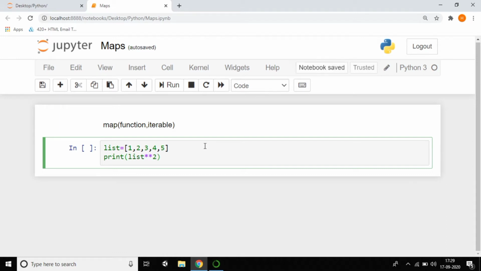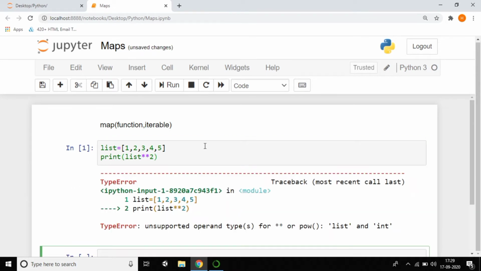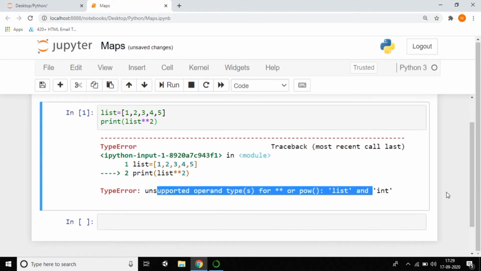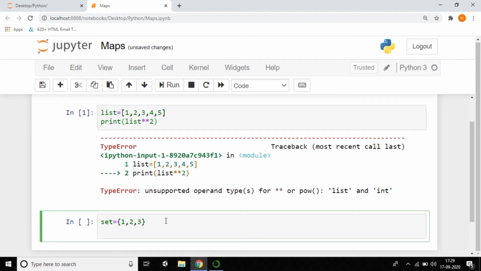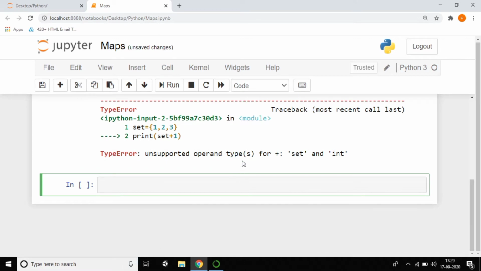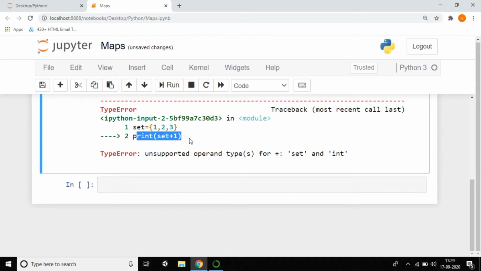Just shift enter. What are we getting? We are getting an unsupported operand error for list and int. Okay, list is a problem. Can we do it with a set? I want the addition of numbers to these numbers. We can check whether it works or not. So make it a set plus 1, so 1 plus 1, 2 plus 1, like that. We are getting an error. So we can't do it like this generally. We can't add to a set of items so directly.